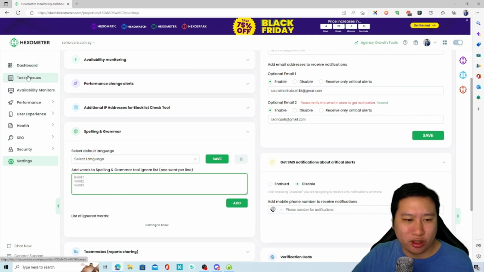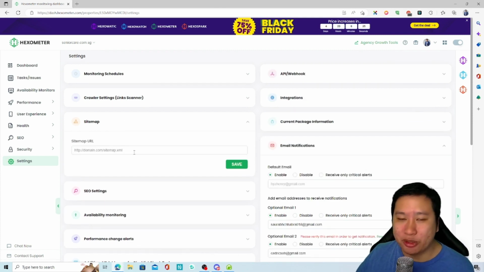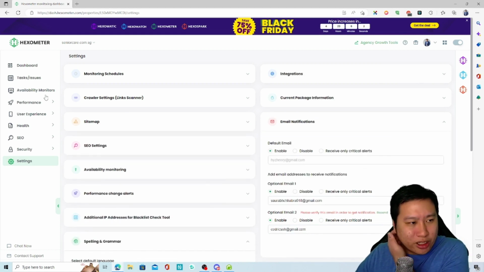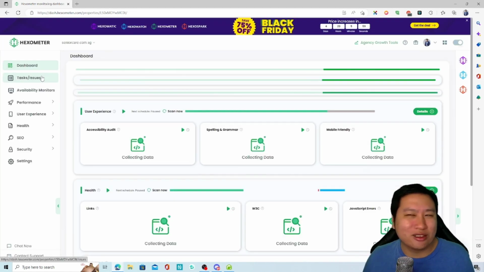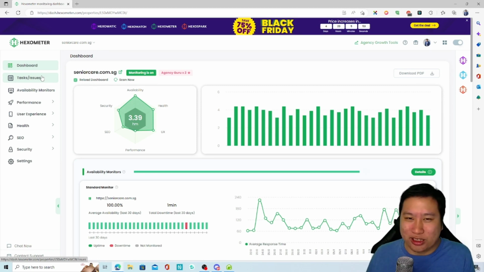I'm sort of giving an overview right here. You can also put in your sitemap, so Hexometer would have a better understanding of your entire site, and then it's going to monitor all the pages that you have better, rather than going through all the internal links on your site. So that's kind of how it works, right? What I'll say is Hexometer is kind of like Ahrefs, except that they only crawl your site.